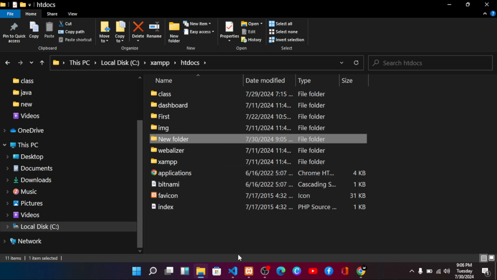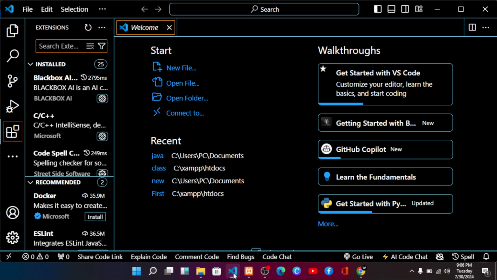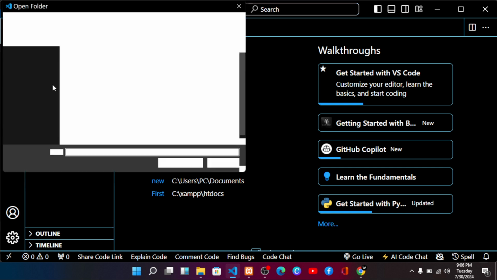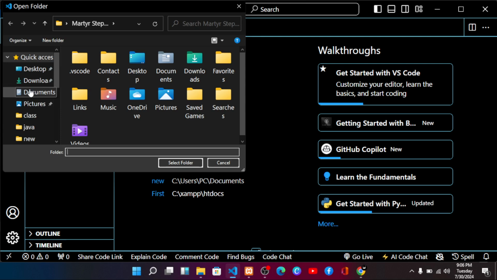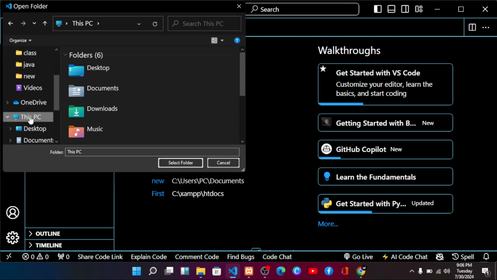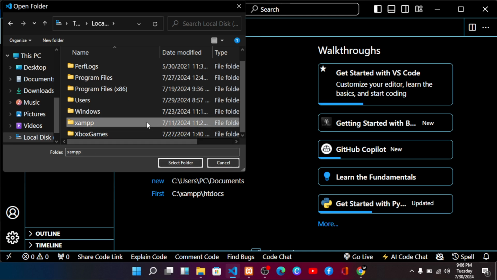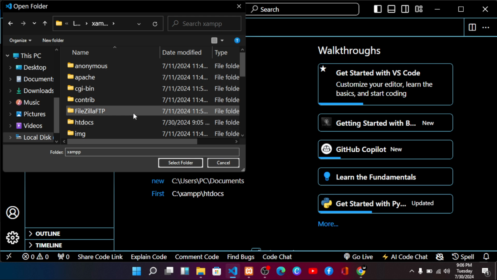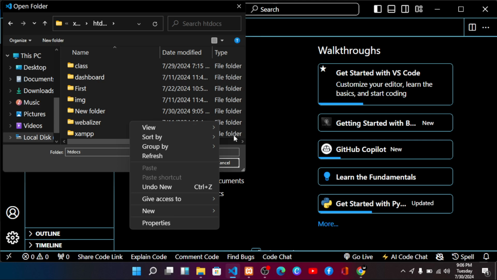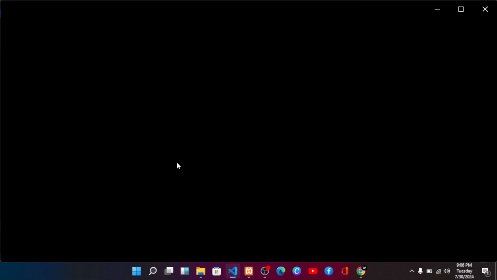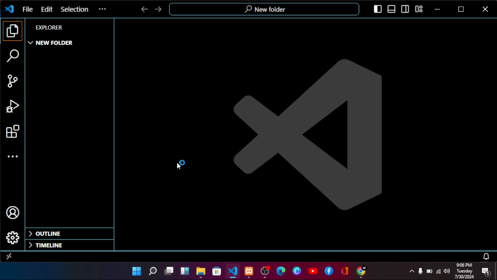Then you come to your VS Code here. Open it. Come to file, go to open folder. You repeat the same process again: go to PC, local disk, XAMPP, htdocs, sorry about that. Then select new folder, and voila, it's opened.